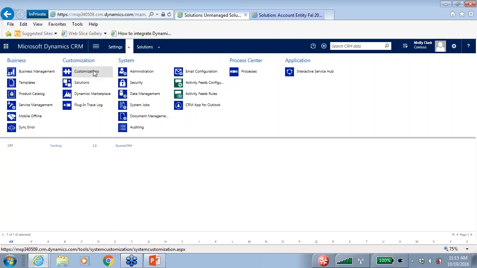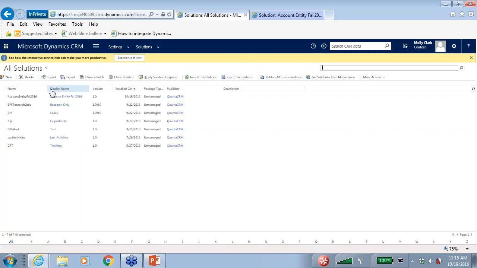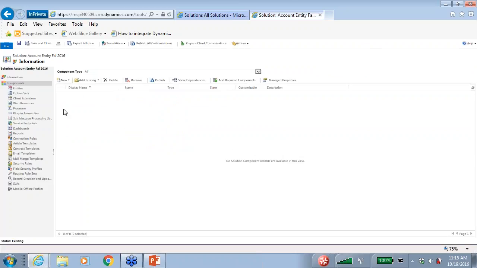Best practices, if you can remember, go under solutions and choose the solution under which you want to make your changes. And then what you'll do is you'll make those changes inside of here. And it looks a lot like when you go under the customization.